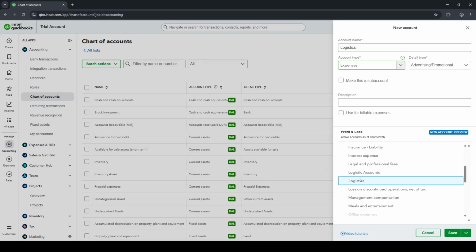The detail type fine-tunes where this account appears on your financial statements and helps standardize reporting. If you don't see every option at first, scroll the list until you locate Shipping and delivery expense, then select it. Double-check what you've entered. The name should be logistics. The account type should be Expenses, and the detail type should be Shipping and delivery expense. This combination keeps your logistics costs grouped correctly and makes them easy to filter in profit and loss reports.